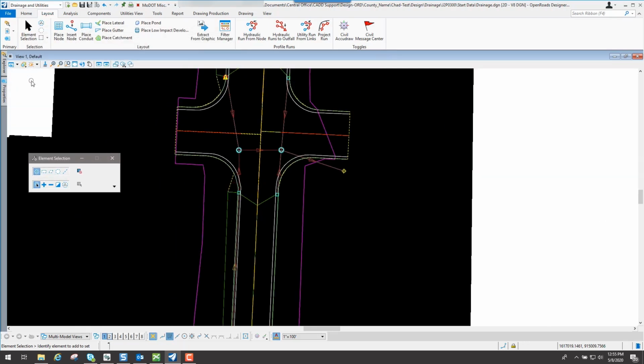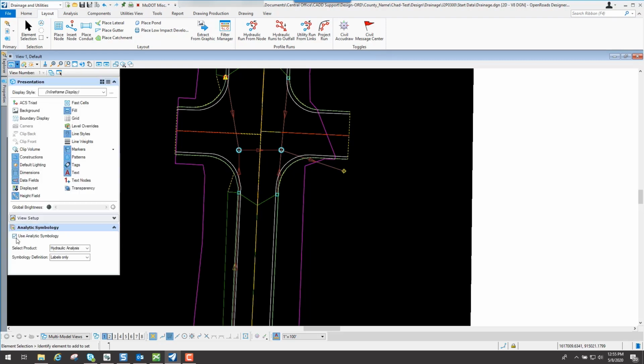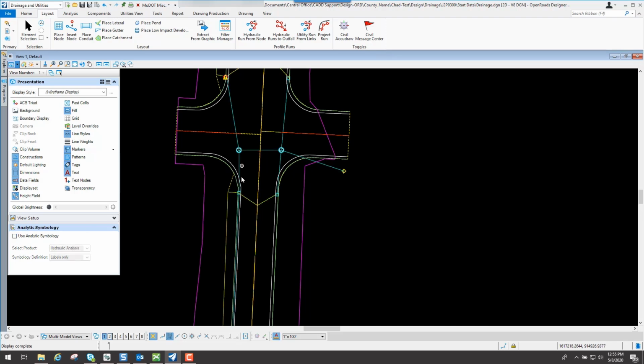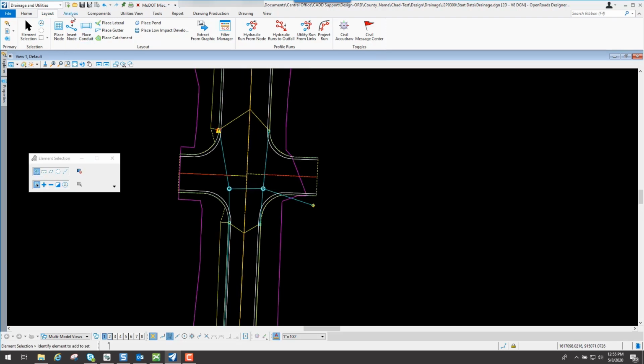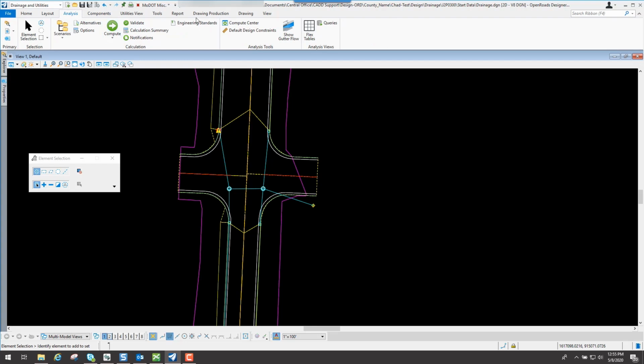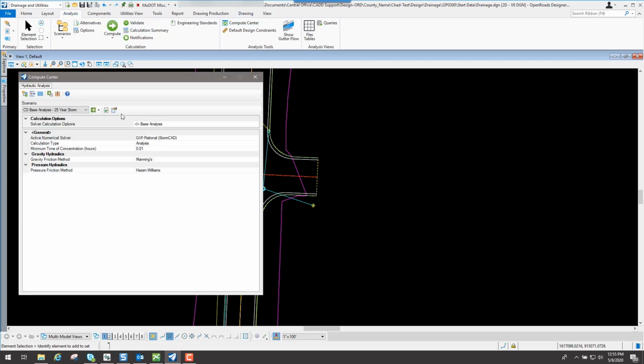And I will come back in here to my view attributes. In this use analytic symbology, I will go ahead and turn it off now. So now let's try to analyze this and compute it again. So I'll go back to my compute center. My 25-year event is still loaded, so I don't have to do anything to that. And let's go ahead and compute it.